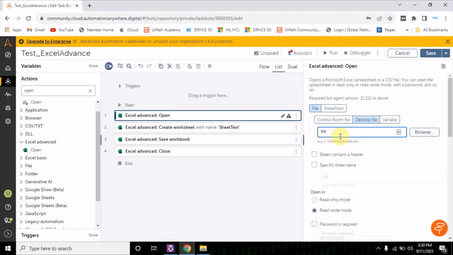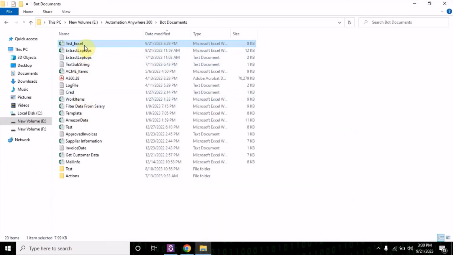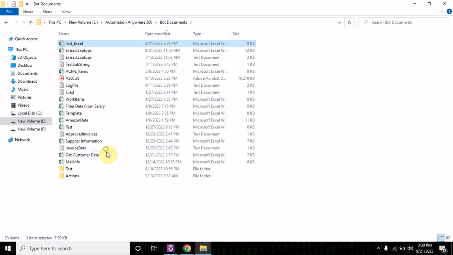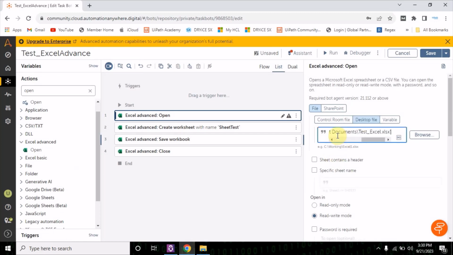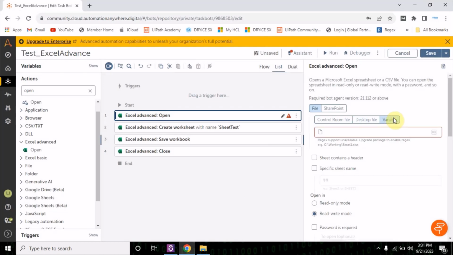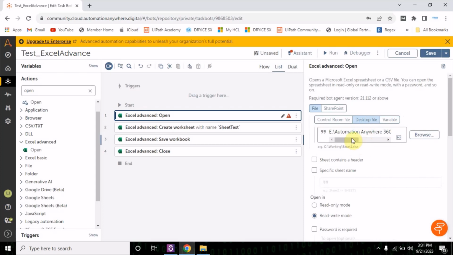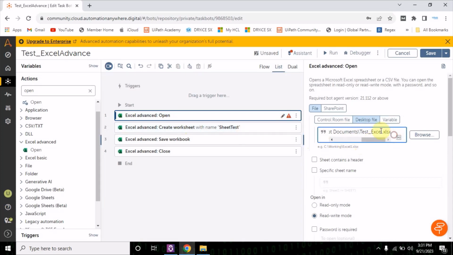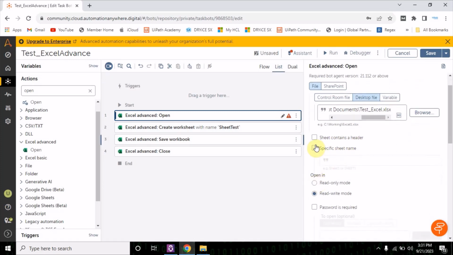You can either directly provide a file path like this: shift and then right click and then copy as path and paste it here. If your file path is coming from some variable, then you can pass that variable here also. For now I am just putting a hard-coded value here itself. Now I'm going to open the file. This is the file test Excel. Does it contain a header? No, it is not containing a header. For now it is empty.